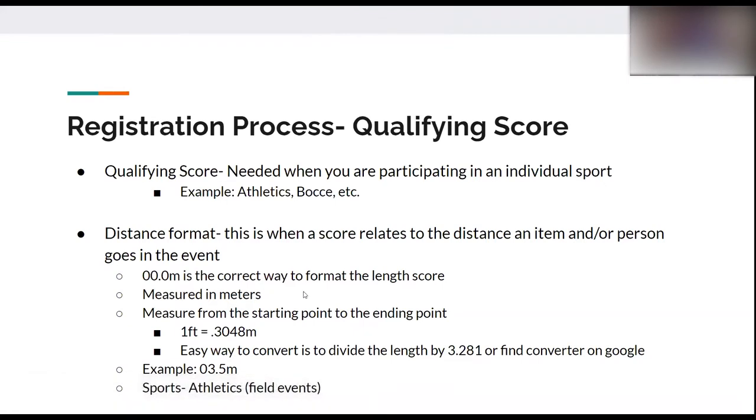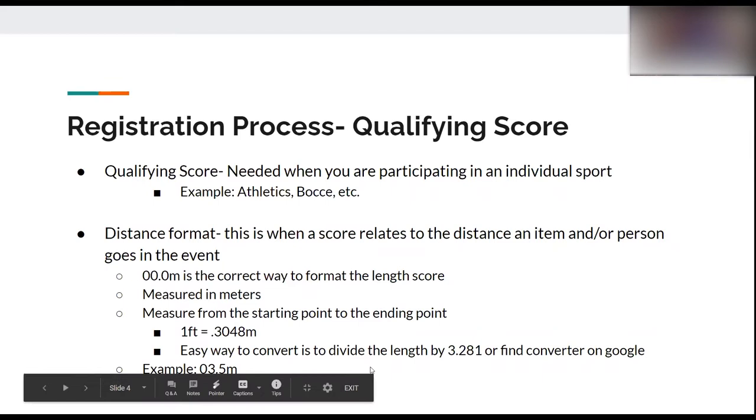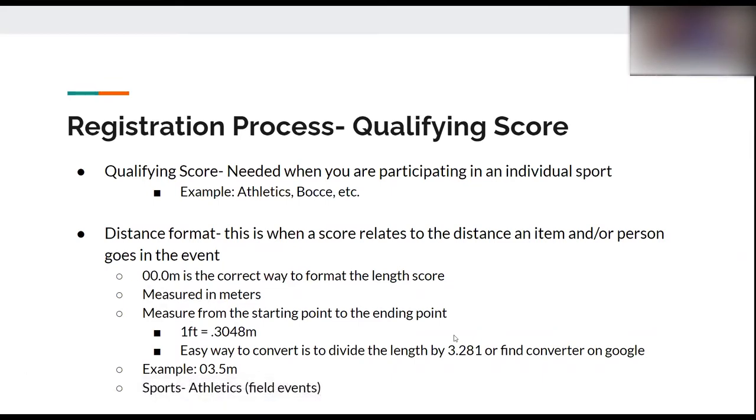It is this first bullet right here. That's how you want to enter it into the Excel document for registration if it's a distance measured score. So this would be for field events, softball throw, things like that, standing long jump, running long jump. It's always measured in meters. And there's an example down here to show you how that's going to look when you're typing it in. We'll also show you an example on the video.